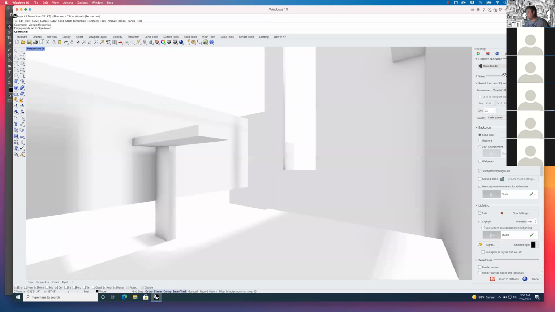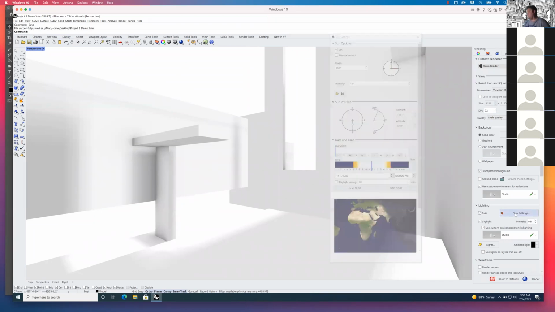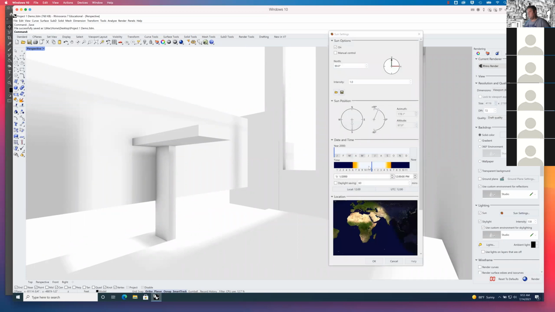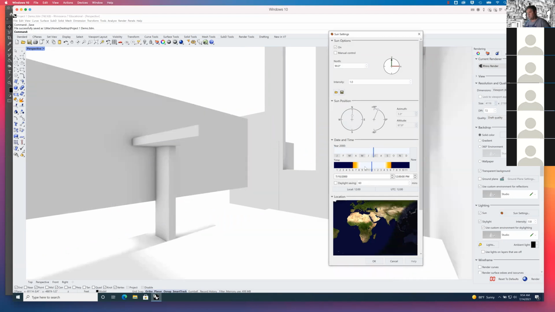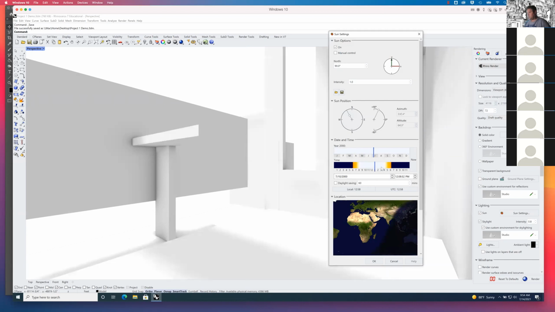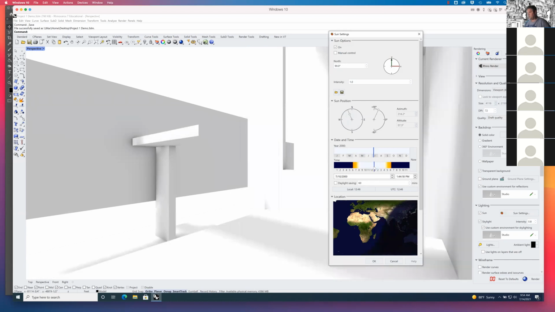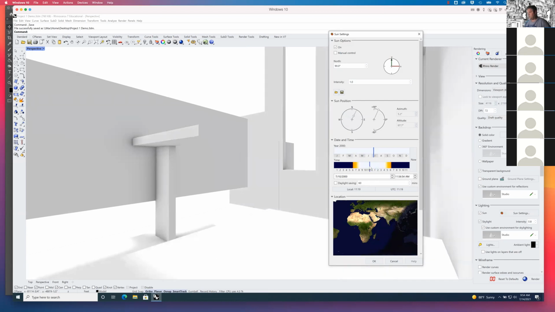And again, I can go to the render settings. I can change that sun. I'm going to save this file real quick just in case I have to get back in here. Okay, turn the sun settings on. And let's see what this looks like in June-ish. All right. In the afternoon or something, right? Ooh, there's some bright spots, that's for sure.